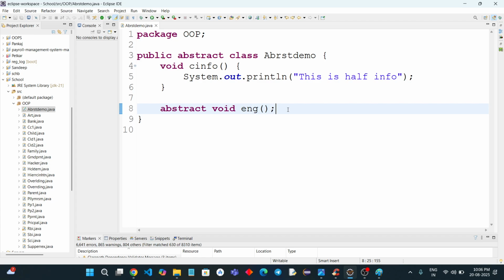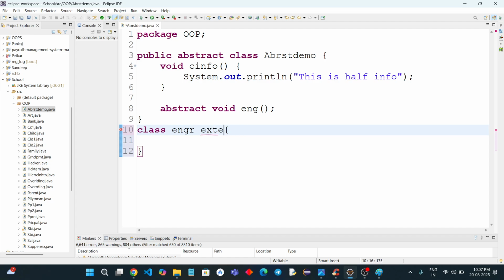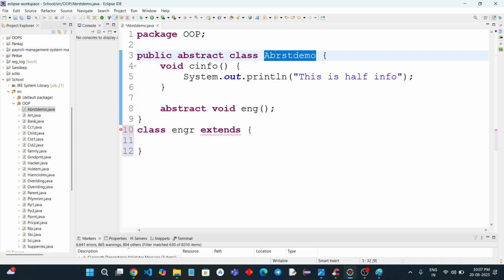But now the question remains, if we don't know about the things, then why are we writing it? Okay. But there may be someone who knows about this engine class. Who knows about the engine class? The engineer maybe knows about the engine. So I'll write here an engineer class, ENGR, and I will extend this class. Extends which class? The abstract class.